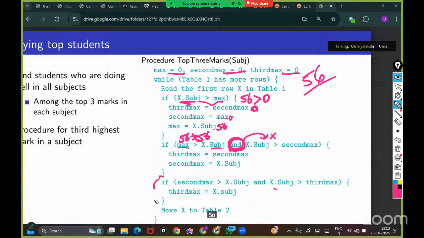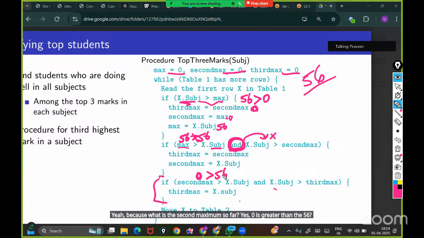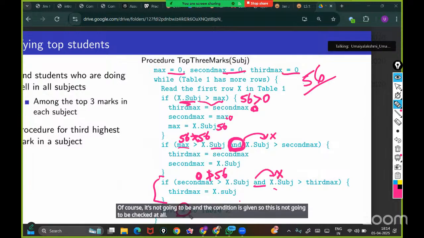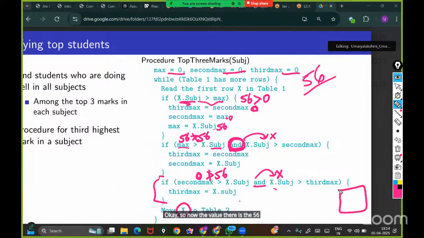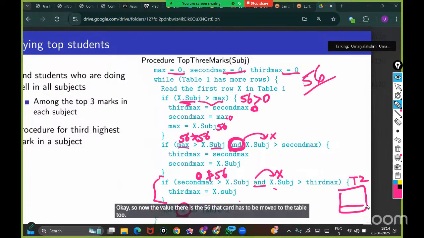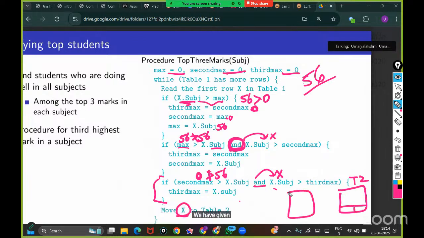So how about this if, people? No, it also returns false. Because what is the second maximum so far? It's 0, right? Is 0 greater than 56? No. Of course it's not, and the condition is an AND, so this is not going to be checked at all. Okay, so now the value 56, that card, has to be moved to table 2. We have taken card number 1 from table 1.